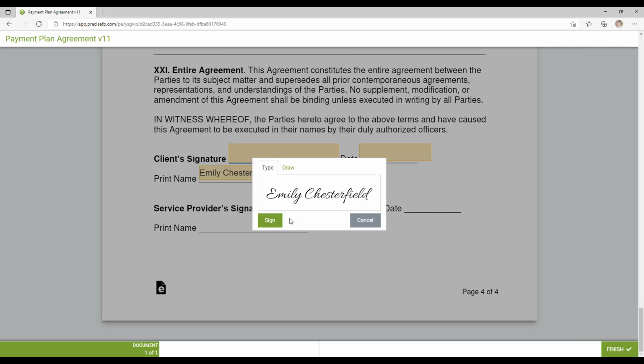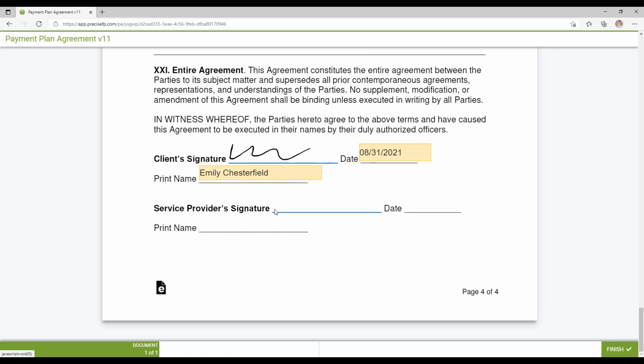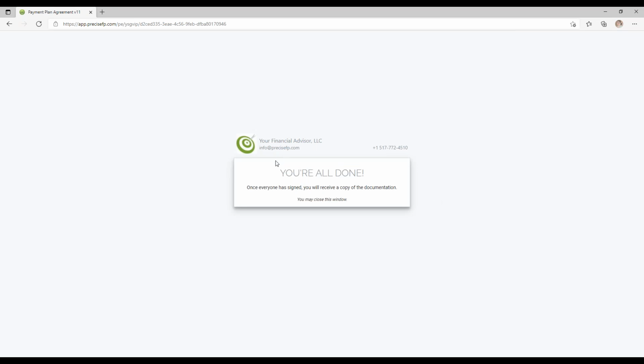Now, if you recall, with Precise FP's e-signature, you can allow the client to either type or just draw. So I did enable both. So it just puts their typed name there, or they can select draw and they can sign their name. And then the date will auto-populate, their name will auto-populate, and once they're done, they would simply click on finish. And then if there is more than one signer, then the document would go to the next signer. So if you create a routing order, it would go to the next person in line.